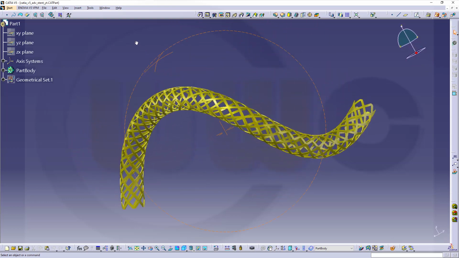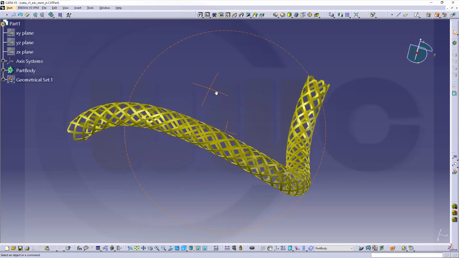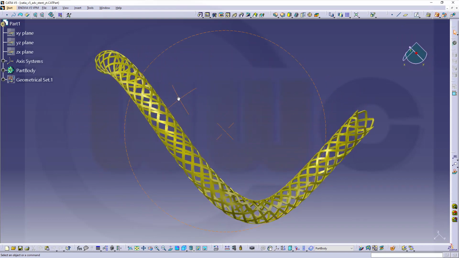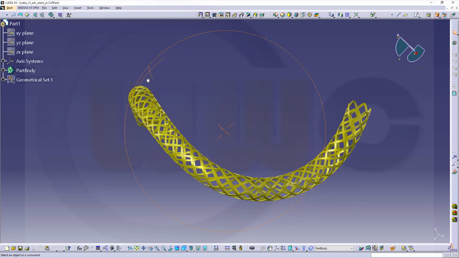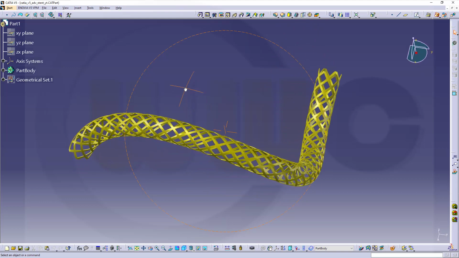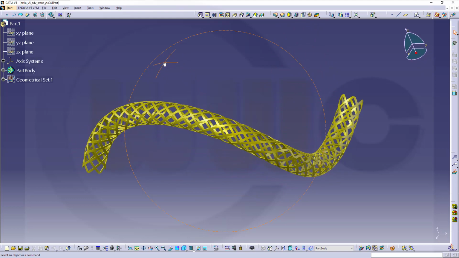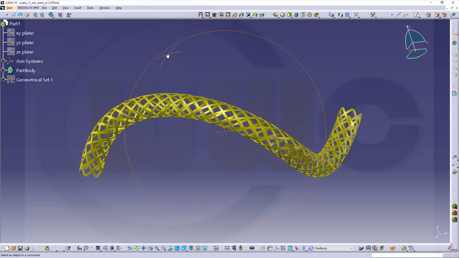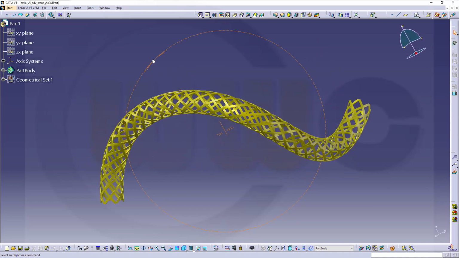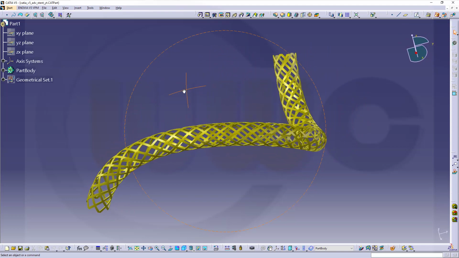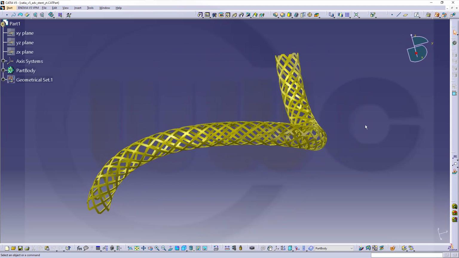A follow-up to the last one, the simple stent, now an advanced stent. And I will do only the improved version, very similar to the Siemens NX version. You could do it similar to the advanced version in Siemens NX, but I will do only the improved one by using circular sweeps. So let's have fun with Catia V5.